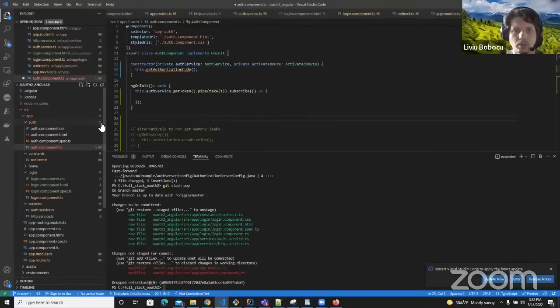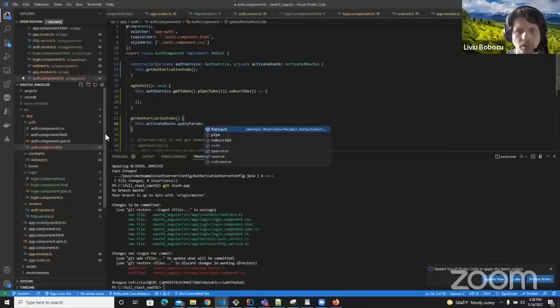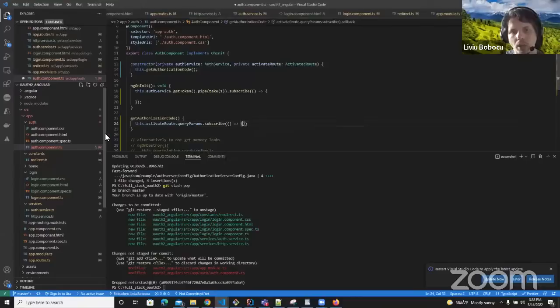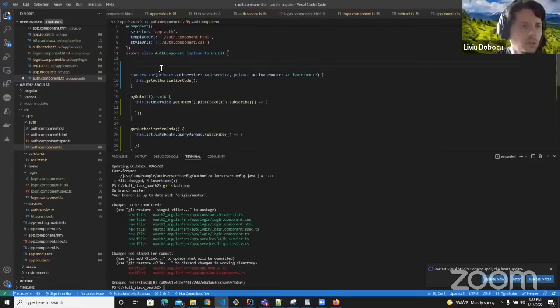And let's do this one more here. So get authorization code. And here I want to use the activated route. So this activated route query params subscribe. So basically when my query params change, I want to take them and assign the authorization code on the service. I won't add the authorization code to session storage, because that needs to be generated each time. For each request, if we want to obtain it, it will be rebuilt, so to speak. So I want to have the code just in memory.